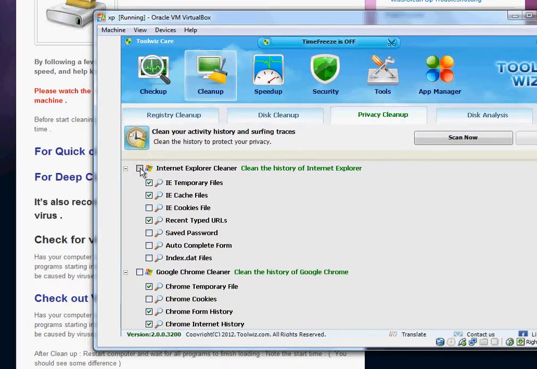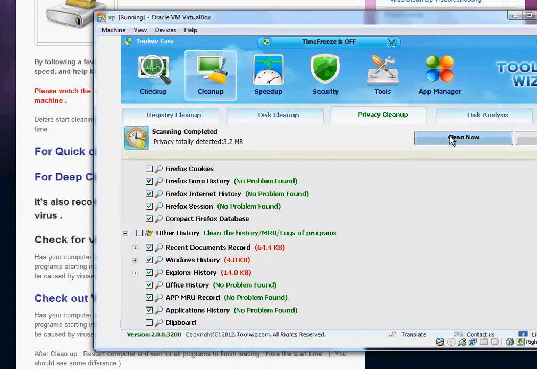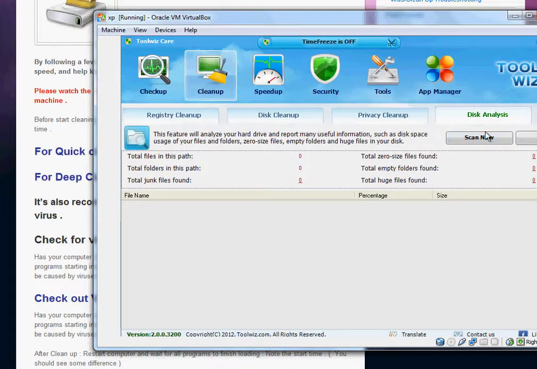Privacy is another one, Internet Explorer, whatever, in that IE I had to uncheck this one. If there's a Google Chrome on this machine, there's no Google Chrome, and there's some on the bottom too. So just click on scan, it will go through, clean now, and that's it. Disk analyze, I mean, you can do this, it takes a little time. It will report things such as the disk space usage and all that, and you can do this one, but not for now. The second thing I will use is speed up.